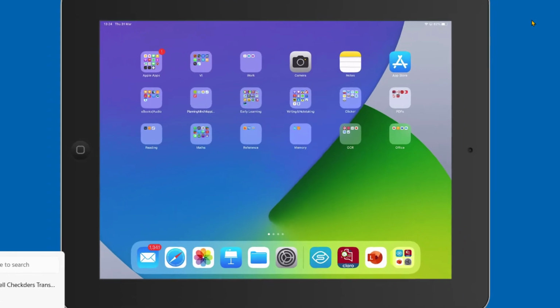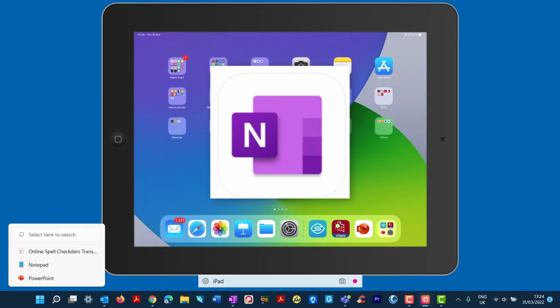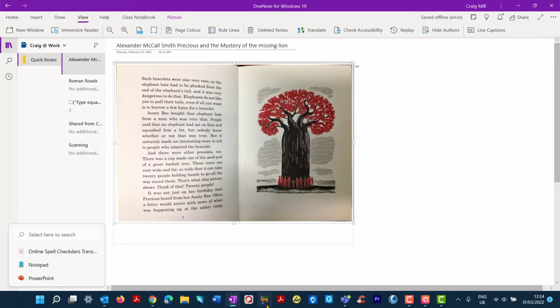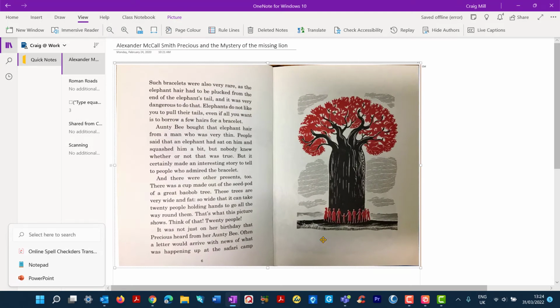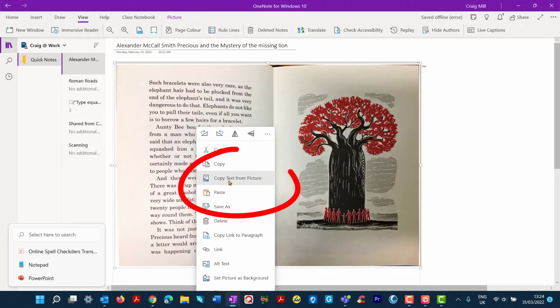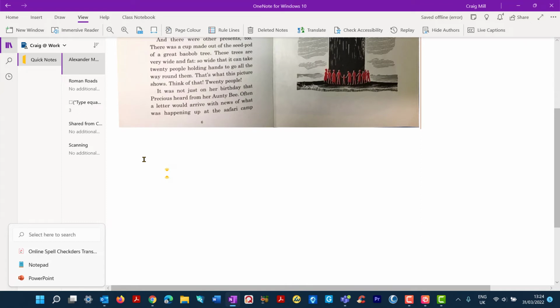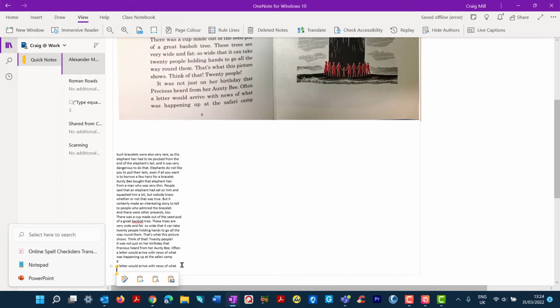The next one is looking at OneNote. So I'm going to bring up OneNote, and this is OneNote for the Windows laptop that I'm using. So essentially I've inserted an image here, and what I'm going to do is just right click on the image, and you can see there's an option there, copy text from picture. So if I click on that, let's just scroll down a bit, and I'll paste with Control and V. And we now have editable text, and we can start working with it.